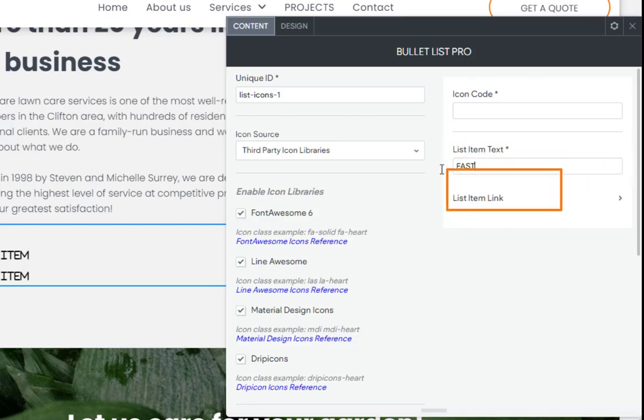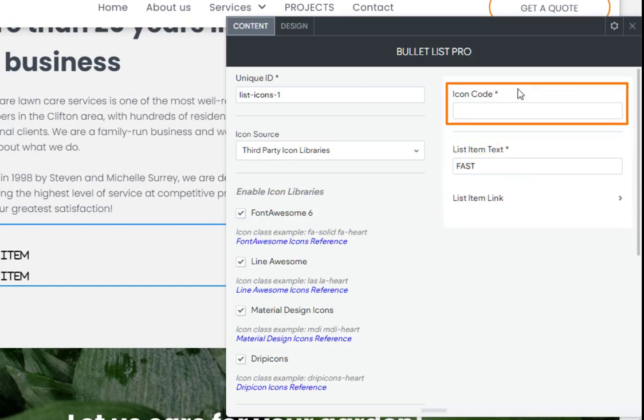Following that, we have list item link. This allows you to link the list item, and we don't want to link the list item in this demo, so we will come back around up to this icon code field. Now, I want to use a FontAwesome icon to represent the word fast.